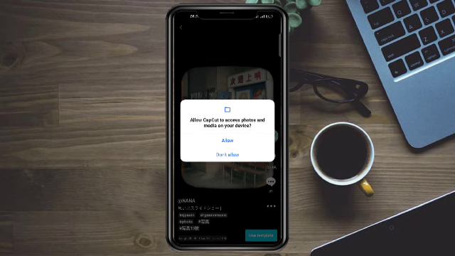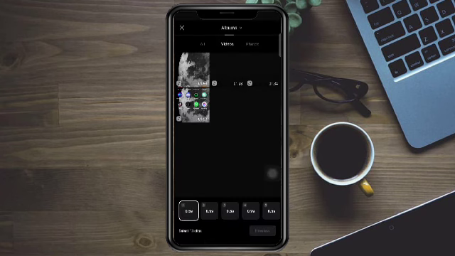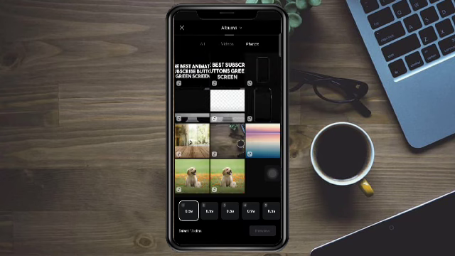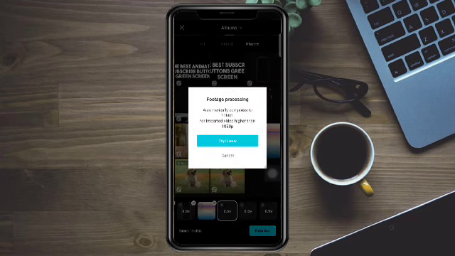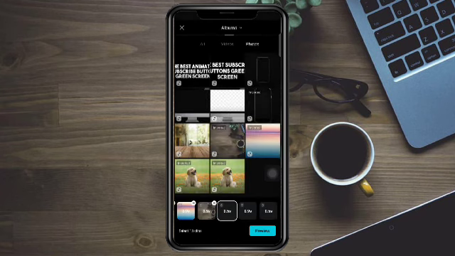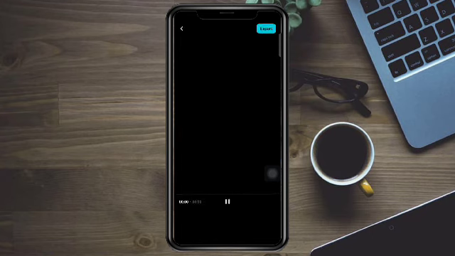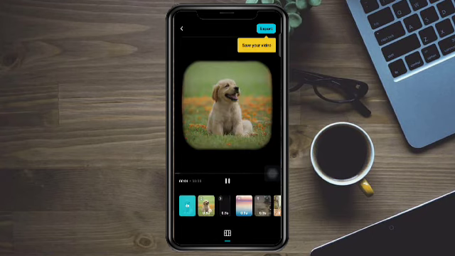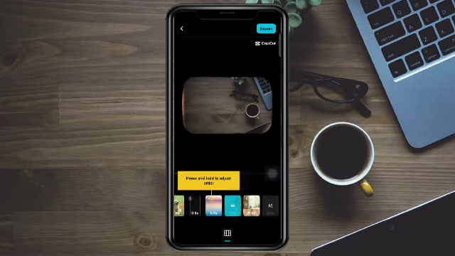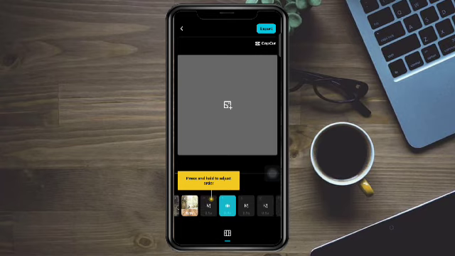So let's allow this. And now once we have done that, you can add photos or videos that you want to add. So for example, let's try to add these photos right here. And then once you have added all of this, just click on preview on the bottom and it will load the effects. And as you can see, you can now edit this like this. And now once you are satisfied with your editing, just click on this export right here.